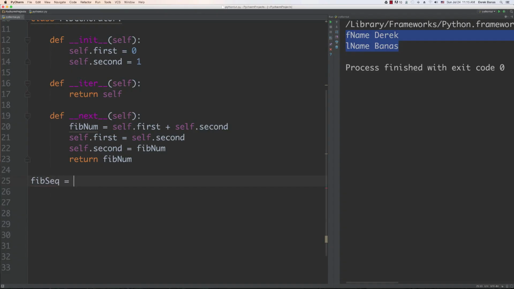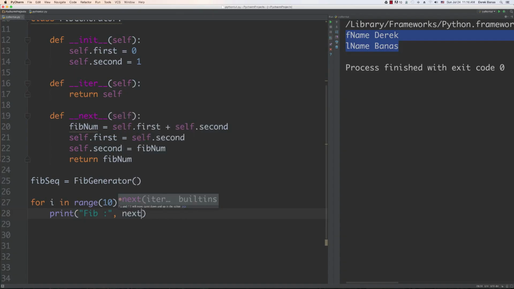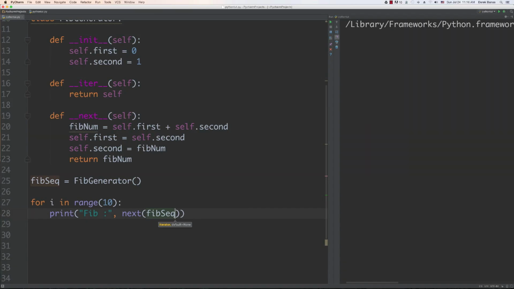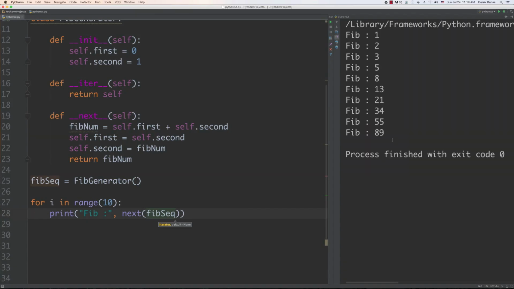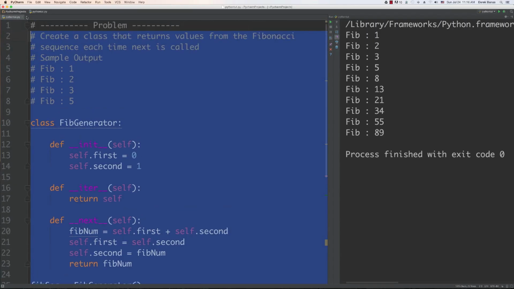So I'll just come in here and I'll go fib sequence, and I will go fib generator, so we create that object. And then if I want to cycle through these, I can just go for i in, and let's say that I want to get 10 values generated for me, pass that inside of there, and then I can come in and go print and fib, and then if I want the next value from that, I just go next and pass in fib sequence. And if we run it, you can see indeed that it was able to generate those Fibonacci numbers and display them on the screen. So hopefully you got that right. If not, don't worry about it. You just learned how to do something new.